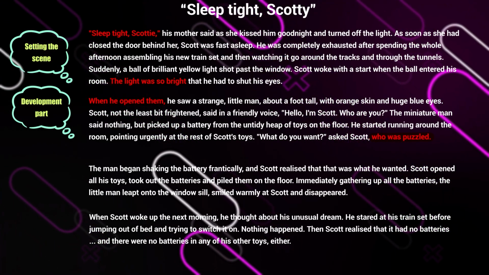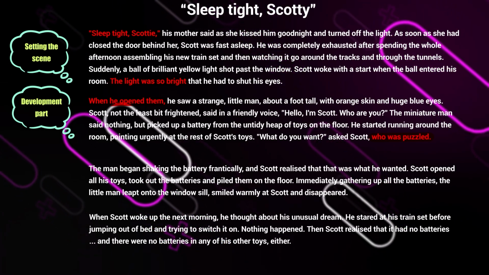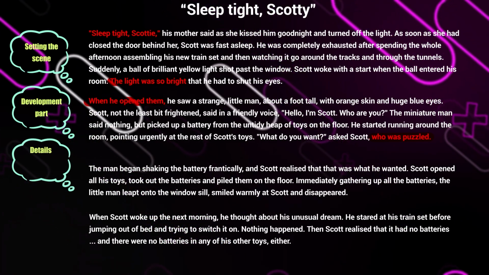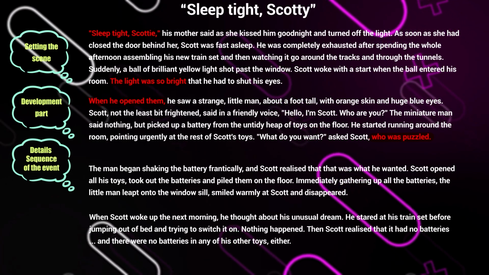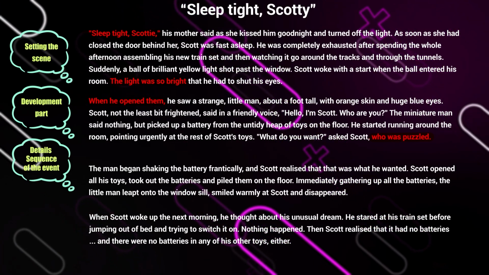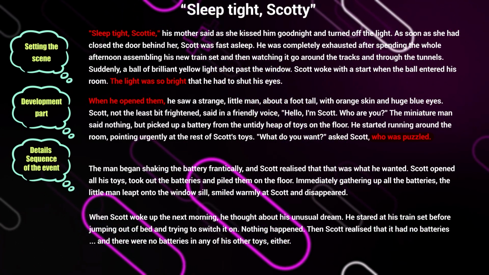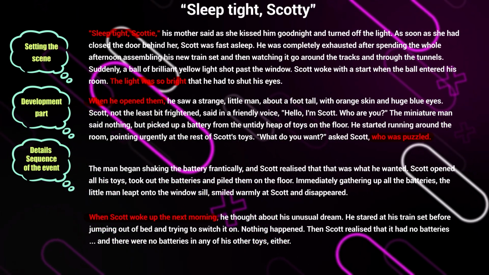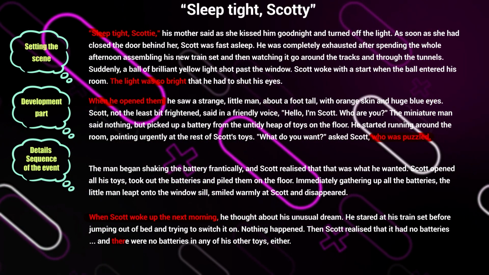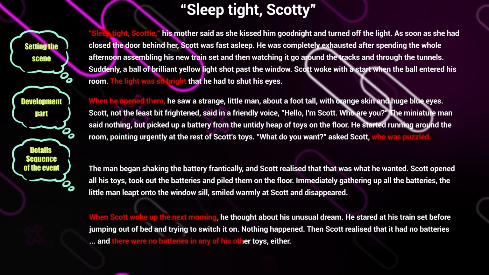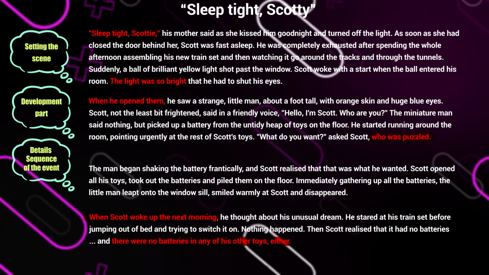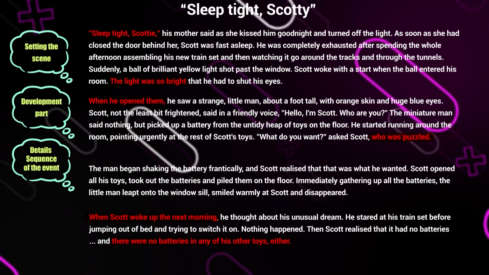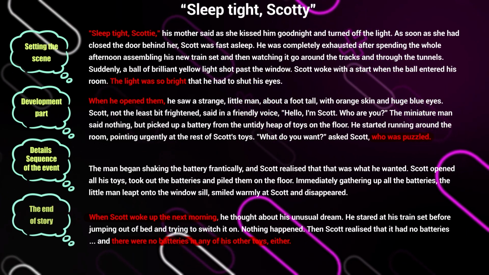And also the second paragraph of the main body continues these details and the sequence of the event. And of course the last one, when Scott woke up the next morning, and ending with "and there were no batteries in any of his other toys either," is the conclusion and final paragraph. It's called the end of the story.